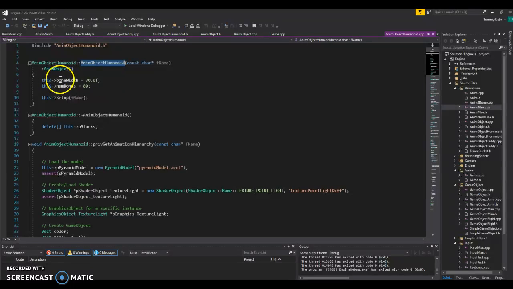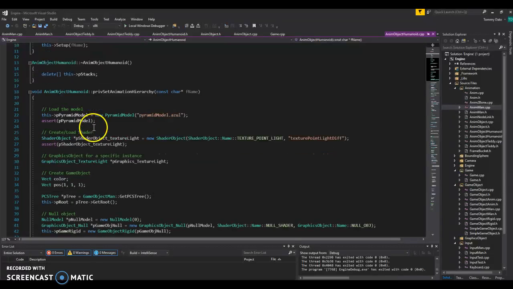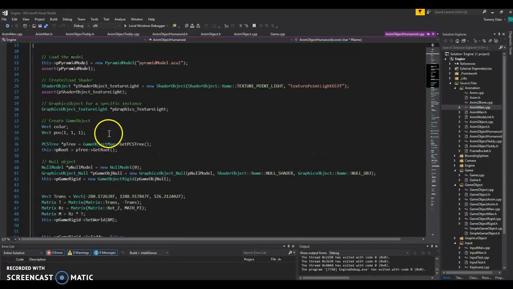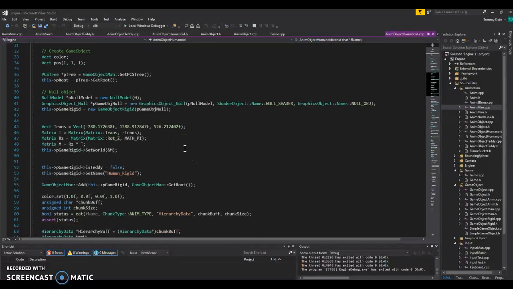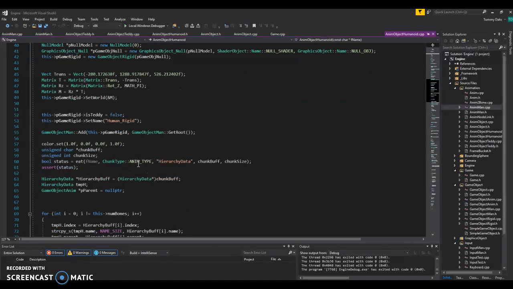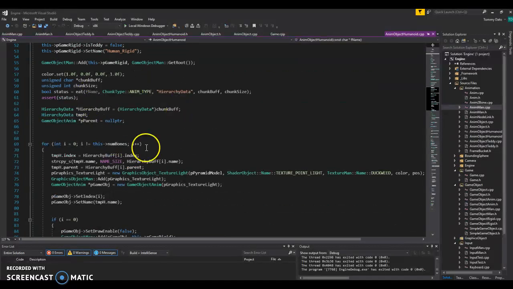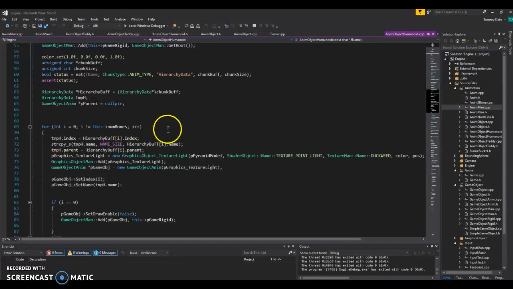So if we go back to game, when I create these, we go in, and first thing that's going to be different is bone width and number of bones. So we're going to go through and make the pyramid model, make the shader, just like we were doing before. But now I'm going to be reading everything in from my custom format .tdat, and I'm going to use eat to do that. So we go and get the number of bones, and we're going to loop through, and we're going to set everything that we need to set.